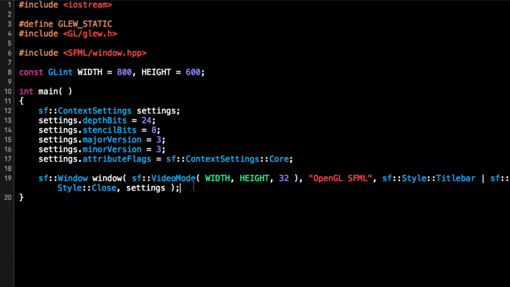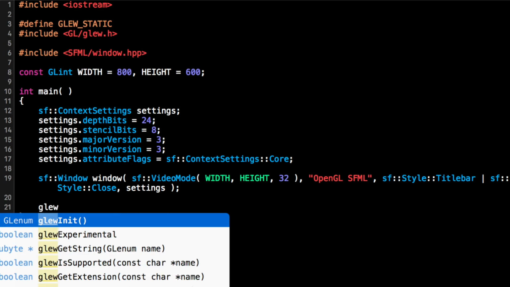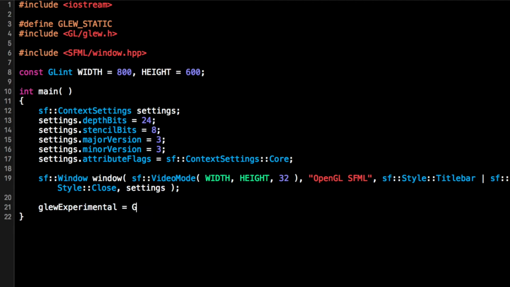Yep. And now what we're going to do is initialize GLEW and make sure it's initialized. First line is glewExperimental equals GL_TRUE. glewExperimental just allows us to use the modern approach to retrieving function pointers and extensions. The word experimental, don't worry about that, it's just the way it's named, that's all it is.